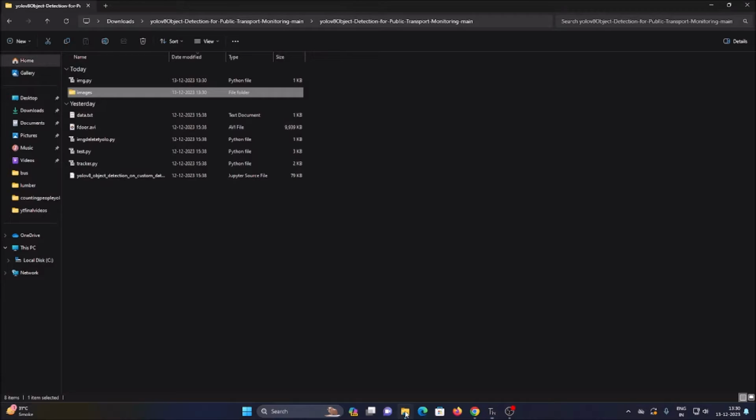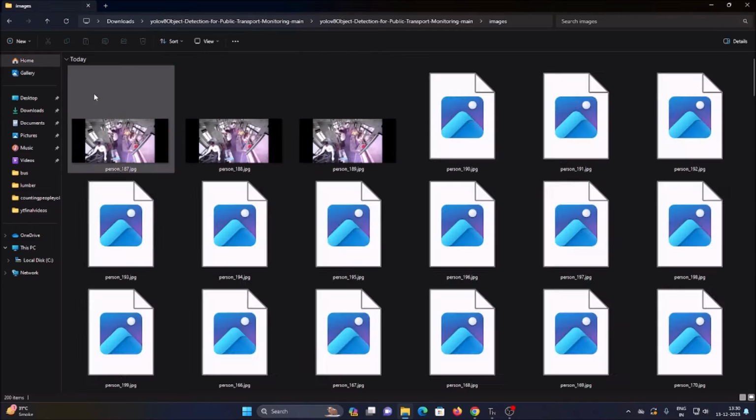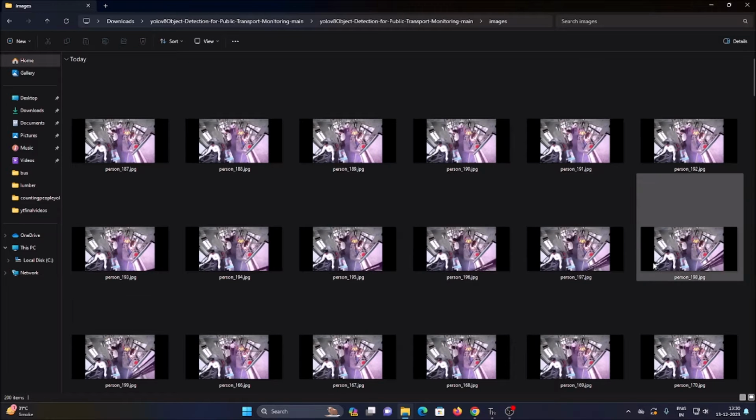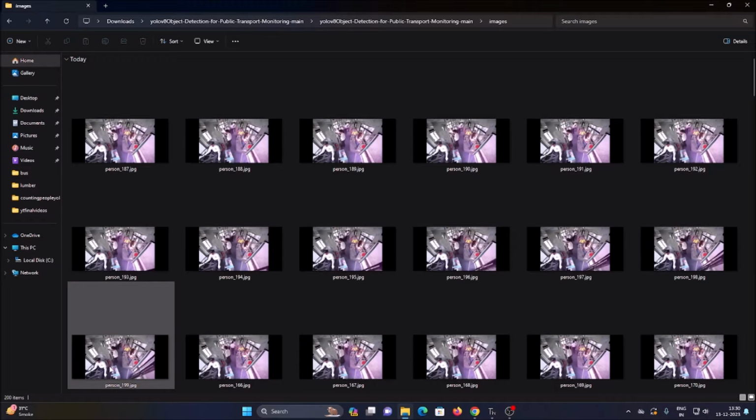Now if I open the images folder which we just created inside our repository, as you can see, we have 199 images. This is the last one, person199.jpg. So we captured 199 images with the help of our video file. Simple. So we are done with images. Now we are going to use these images for labeling purpose.